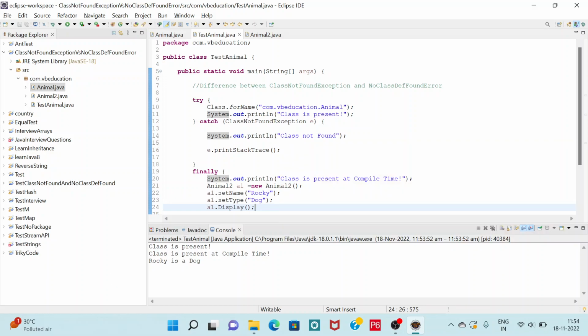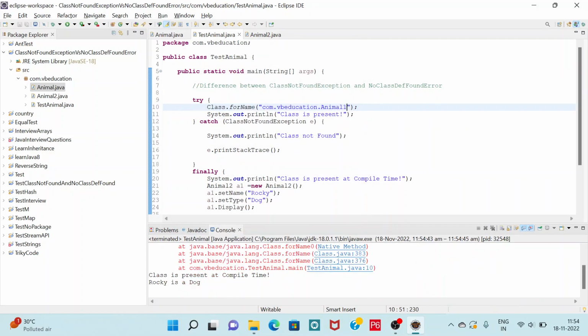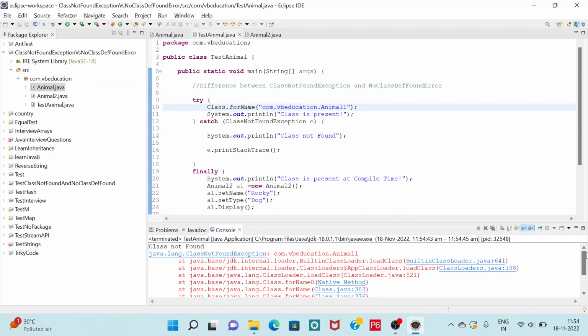Now just assume instead of Animal, I put Animal1 here, so I am trying to fetch a class named Animal1. If you see on the left-hand side, do we have any class Animal1? The answer is no. That means this time the program should not execute normally, but instead it should throw an exception. So let's see what happens. Yes, I get an exception, java.lang.ClassNotFoundException, and before that I get the System.out.println output, "class not found".